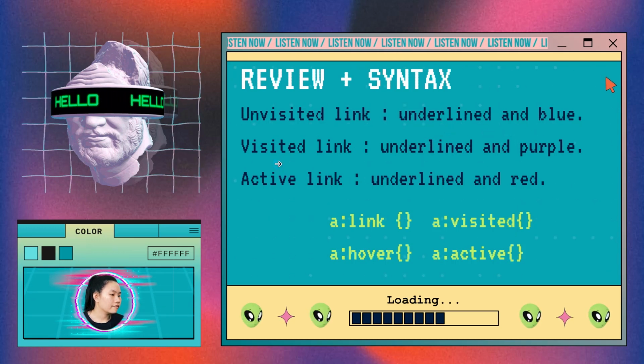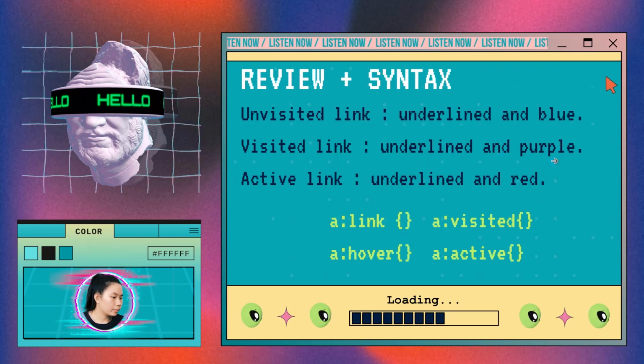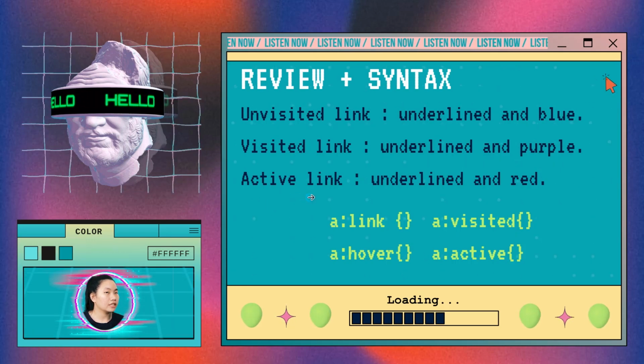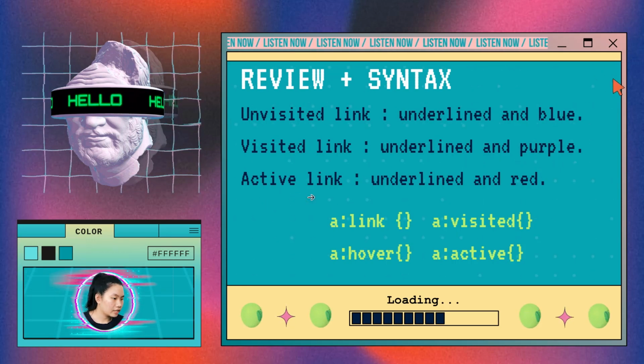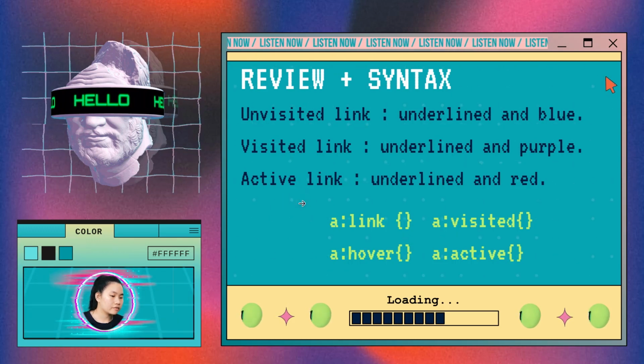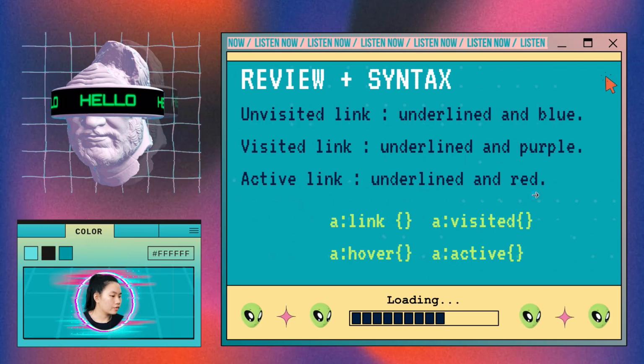Now you have visited link, which means that you've already clicked on the link. It is underlined and purple. Next, we have active link. Active link is in contrast to inactive link. This means that you can still click on it. So active just means clickable. It is underlined and red.